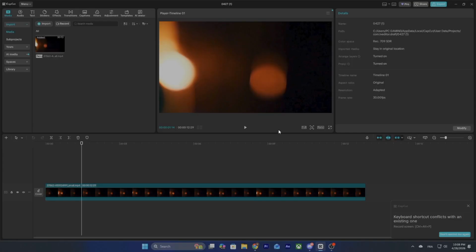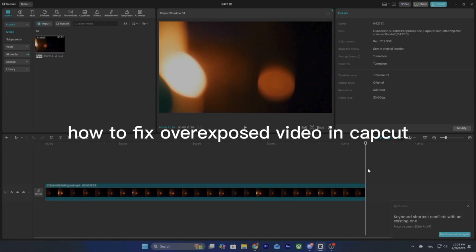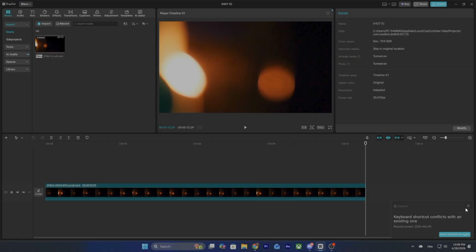In this video, I am going to show you how to fix overexposed video in CapCut. So this should be a quick and easy process video. Now, without further ado, let's go ahead and jump straight into it.